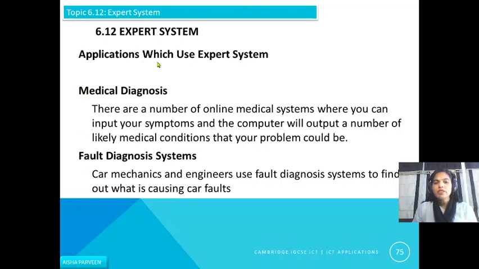Some applications which use expert systems, for example, medical diagnosis. There are a number of online medical systems where you can input your symptoms and the computer will output a number of likely medical conditions that your problem could be. You just input your symptoms and it will give you a list of the medical conditions or diagnoses.